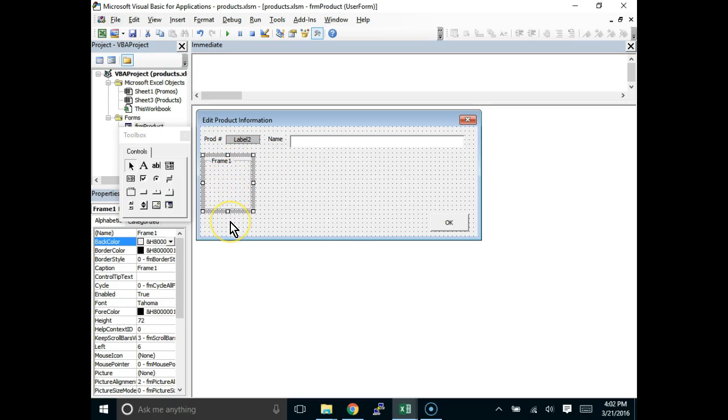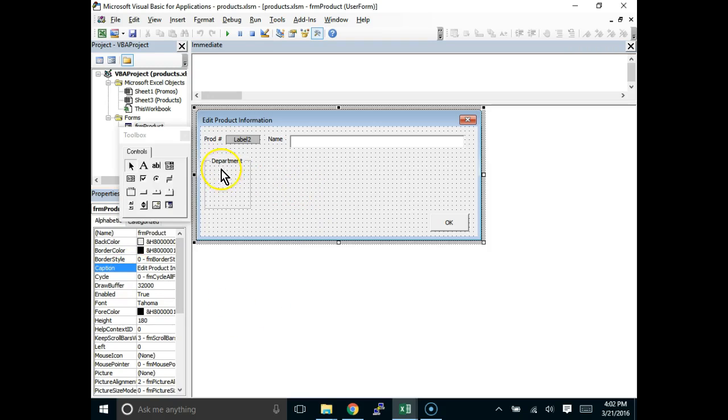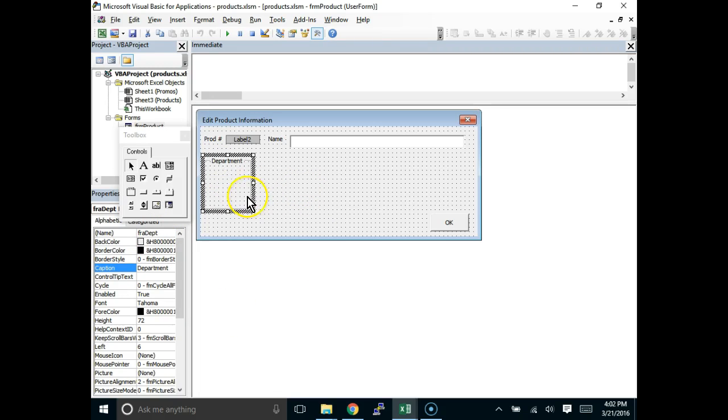I'm going to change two properties of the frame. I'm going to change the name from frame 1 to FRA department, or just DEPT, FRA debit. And the caption I will spell out as department. And so you'll see now that whatever I put for the caption shows here at the top. And it's named FRA debit.